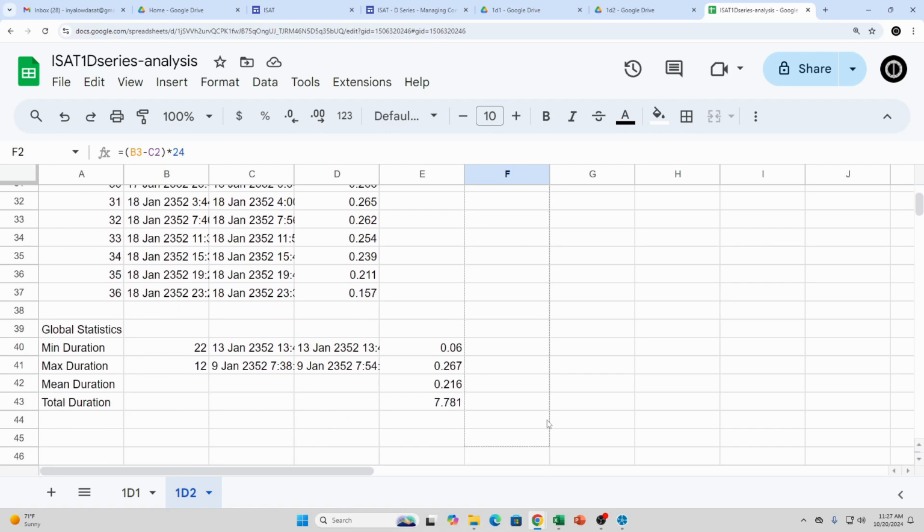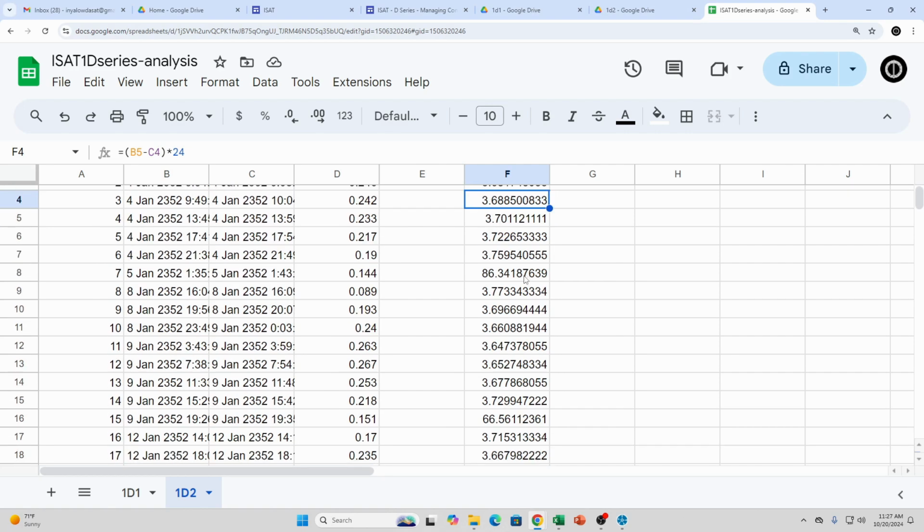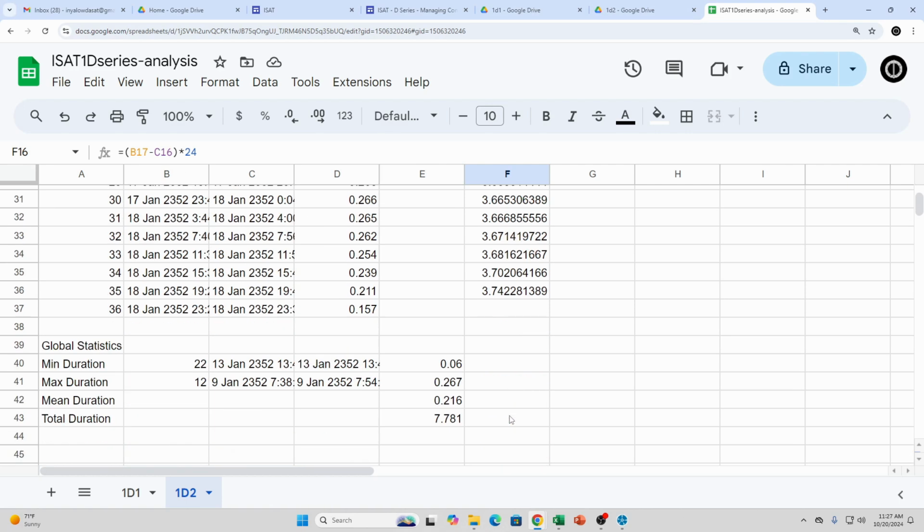And I can now drag this down, and I can find, ignore the last one, because it's pulling a 0 number in there, so it's not one that we actually want. But my first gap was 3.68. My second was a little bit more than that, a little bit more, a little bit more. And then we can also see partway down, here's the 86 hours and the 66 hours that we did before.